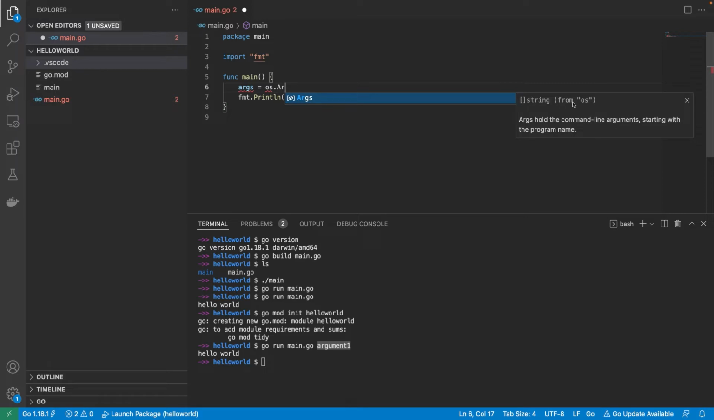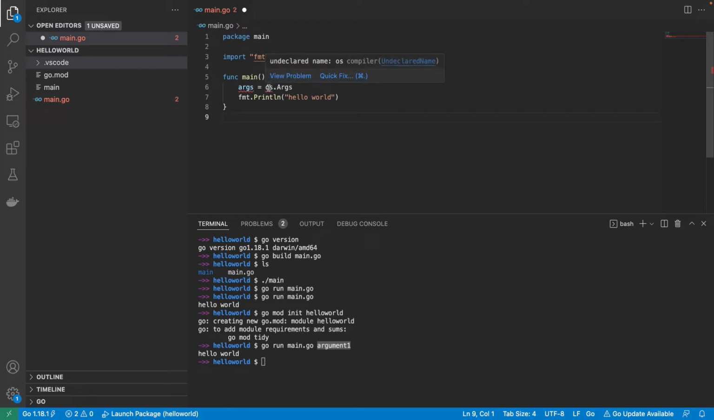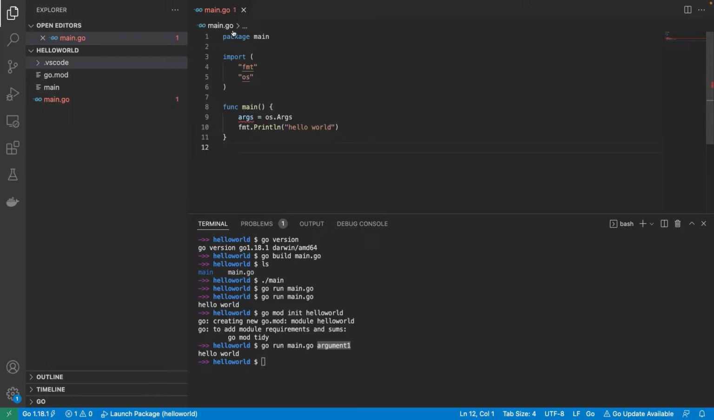It returns from this operating system package a string slice, which is the same as an array. So it's not just one string, it's multiple strings. We still get two errors. The first error is because we don't have the os name declared, because we also need to import it. If you just hit save, then Visual Studio Code will import this for us. And then we have also args. Args is undeclared by the compiler, so we need to declare it first.